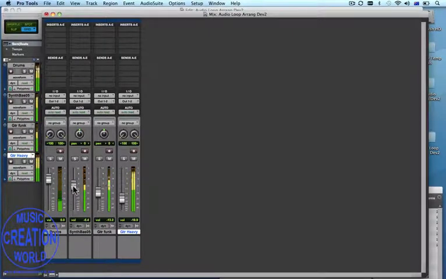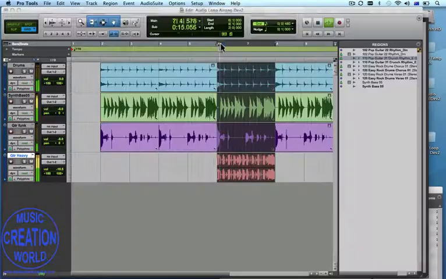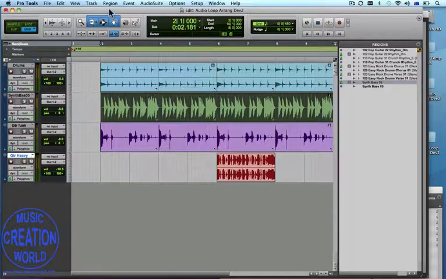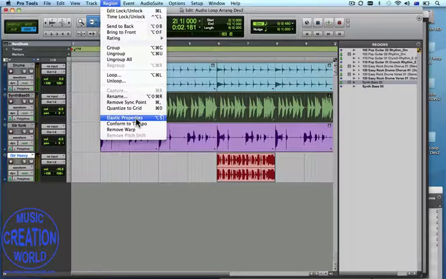And that's about right. Might just adjust this one a little bit more. And I'll go back to the edit window. Now we're going to look at each of the region's elastic property settings. And we go to region, then elastic properties.